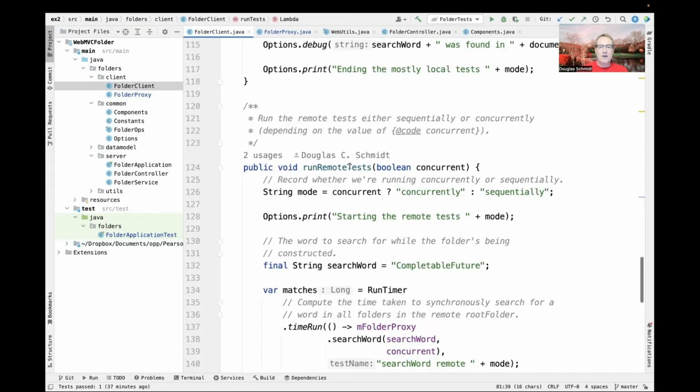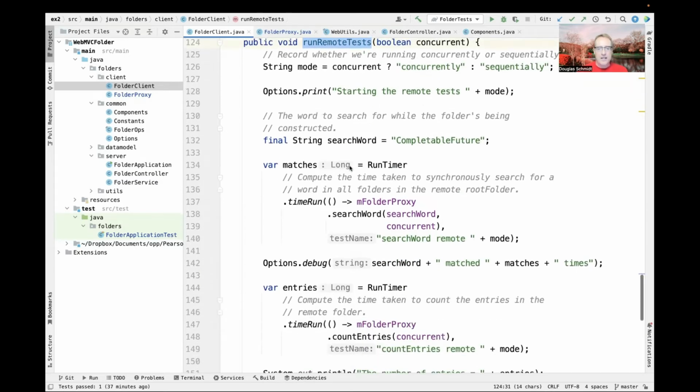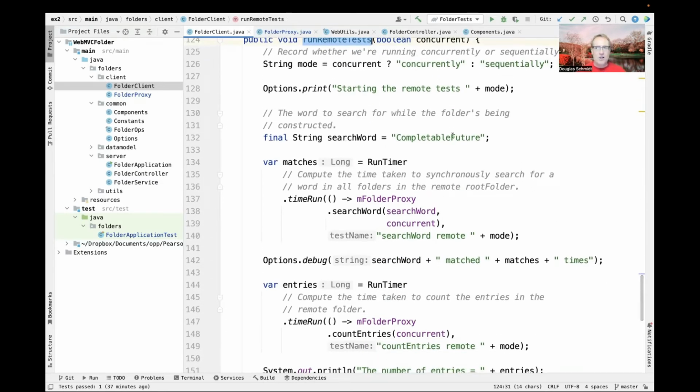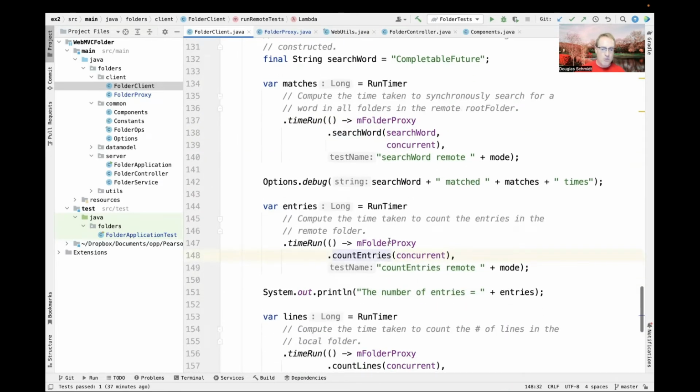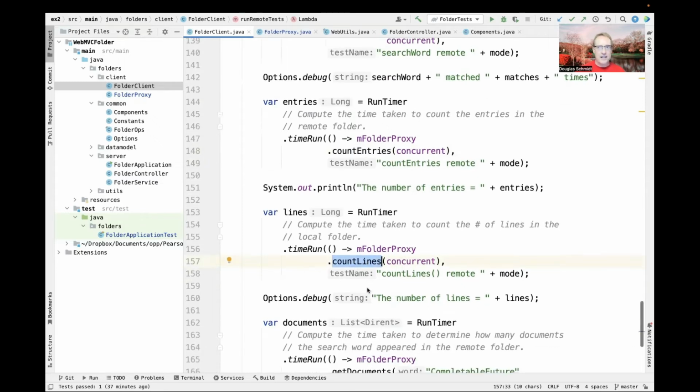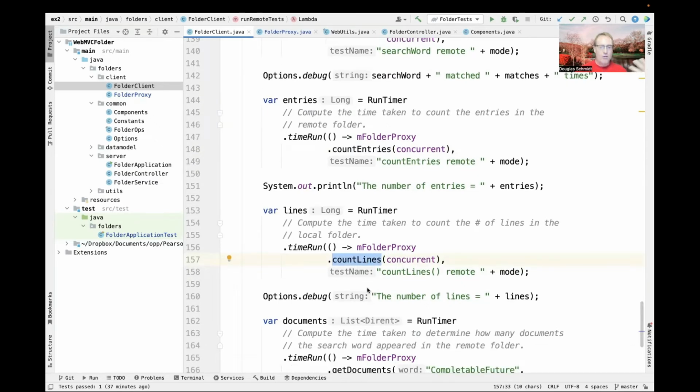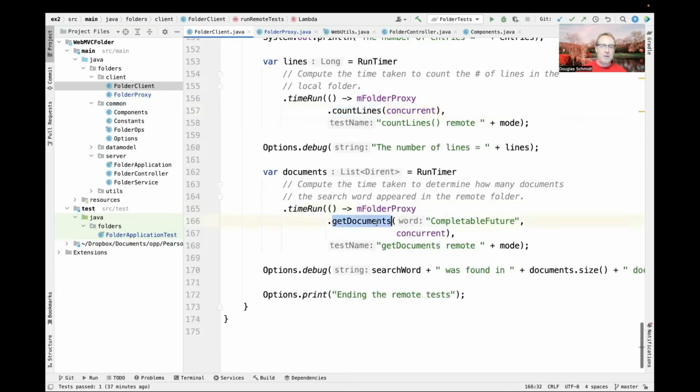The other client method here is the one that runs the remote tests. And all of these calls all use that proxy in order to send a request over to the server to do the request remotely. So for example, in this case, we're going to search for a word remotely. We're going to count the number of entries in the hierarchy remotely. We're going to count the number of lines in that composite recursive hierarchy remotely. We're going to search for all the documents that match completable future or whatever. I think I should probably make that more abstract, call it search word.